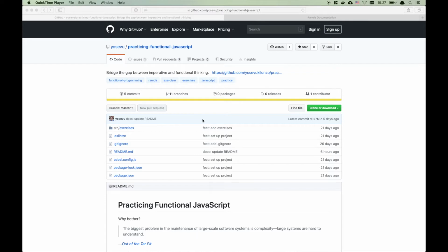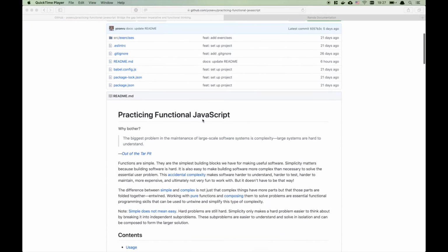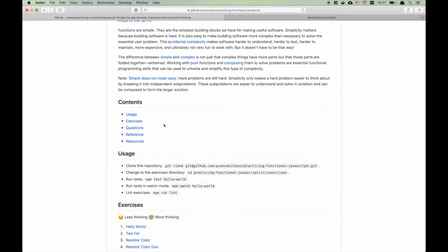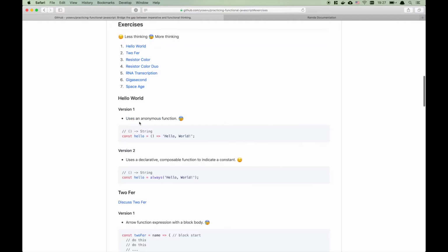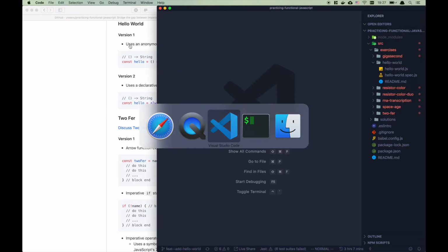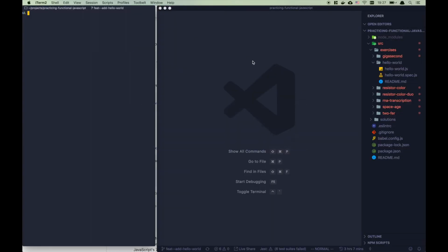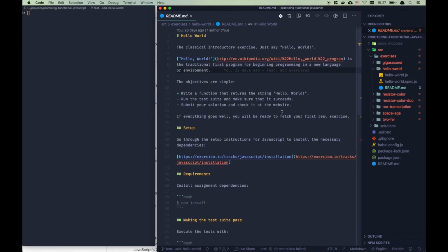This is the repository where you can find these exercises, and if we go down to the exercises section, we can see that Hello World is our first problem. So I'll switch over to my editor now, and under Source Exercises Hello World within the Hello World directory, let's take a look at the Readme to see what this problem is. All right, so this is the classical introductory programming exercise.